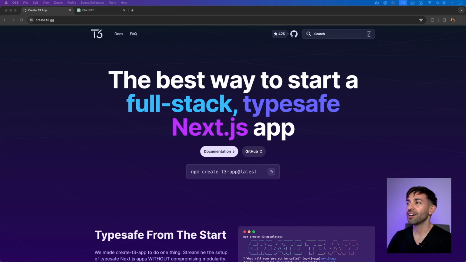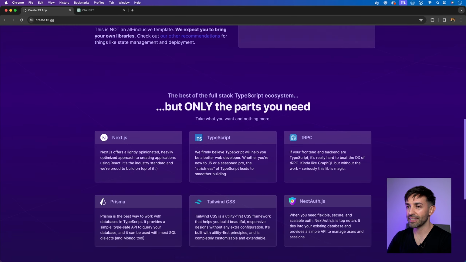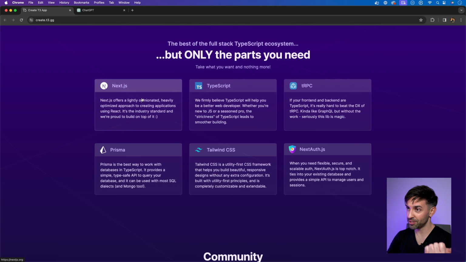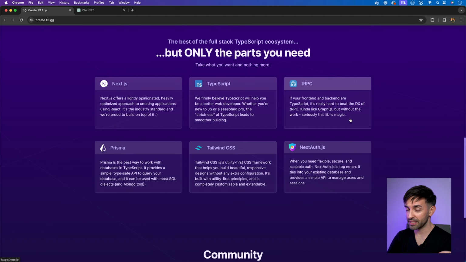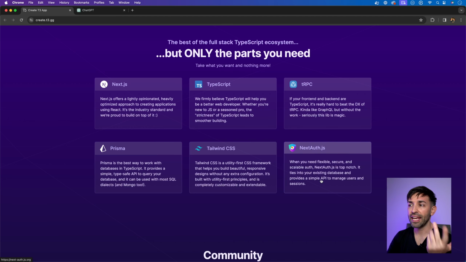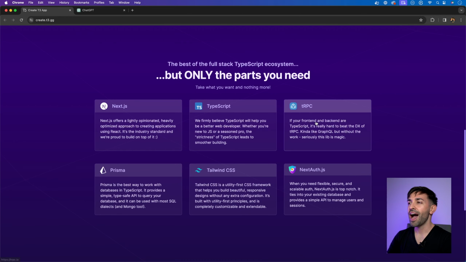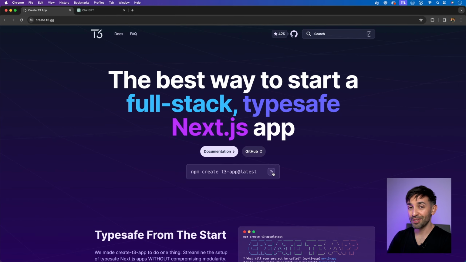So I'm curious. From the homepage here, you can see that it comes with a lot of great things built in. So Next.js, TypeScript, tRPC, which I've not used in a production app before, Prisma, Tailwind, and Next.auth for authentication. So I'm going to be giving this a try. I'm actually going to try this without tRPC, because if I were to use this for something in the real world, I would probably opt for straight up server actions in Next.js or using something like GraphQL as my data layer. So let's jump in and start from scratch here and see how it goes.